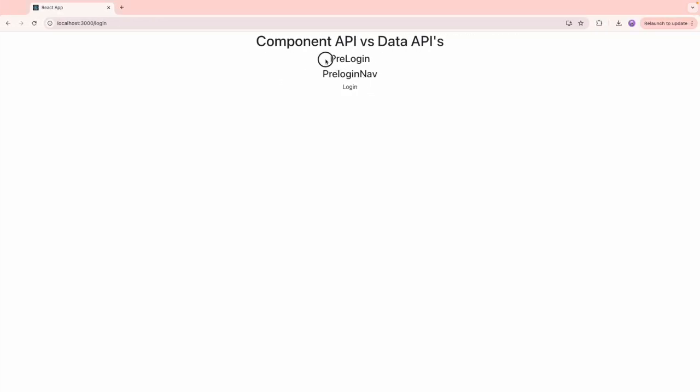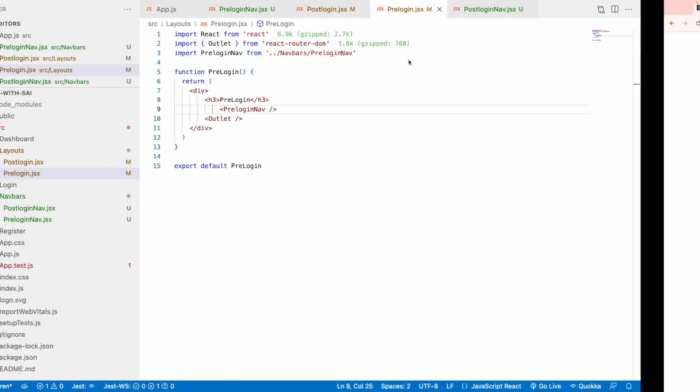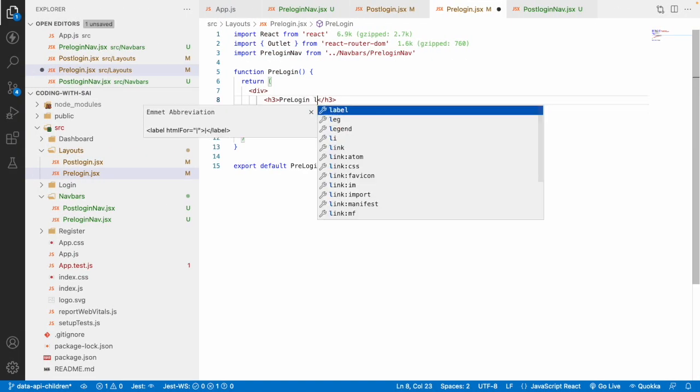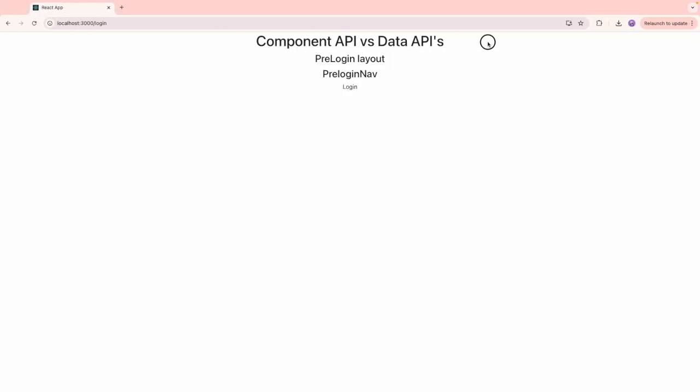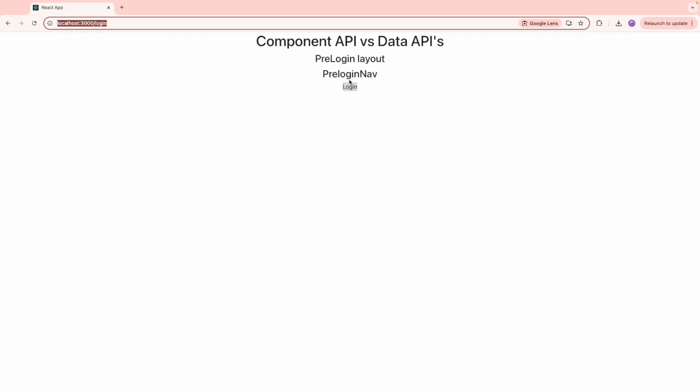Now you go here, you can see pre-login, which is a layout. Let me differentiate that by using a layout suffix and go here. You can see this is my app component, this is my layout component, and this is my nav component, and this is the actual route whatever we are seeing over here, that is login.